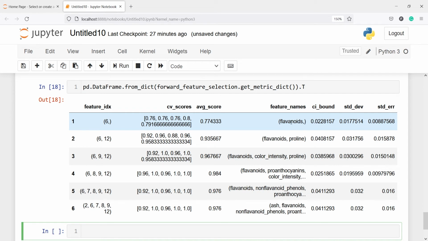So with just one feature, flavonoids, our accuracy is 77%. Now in the second iteration with two features, the flavonoids and proline, our accuracy improved to 93%. In the third iteration, we have three features, flavonoids, color intensity, and proline, and the accuracy went from 93 to 96%.